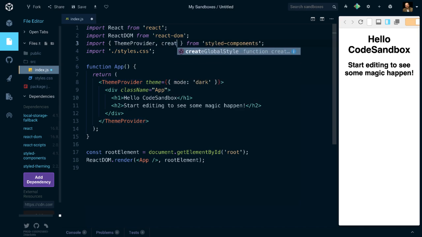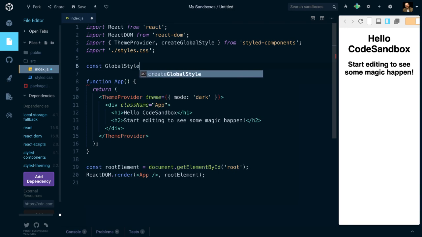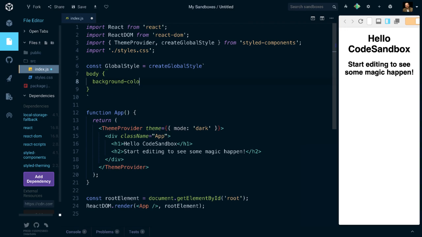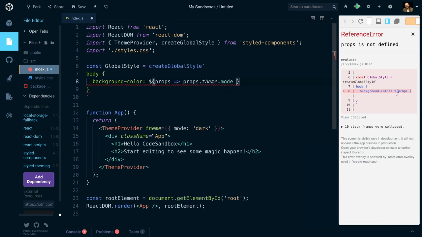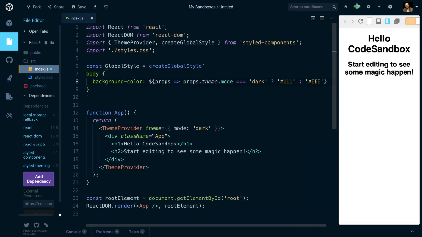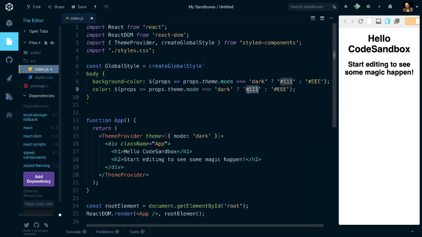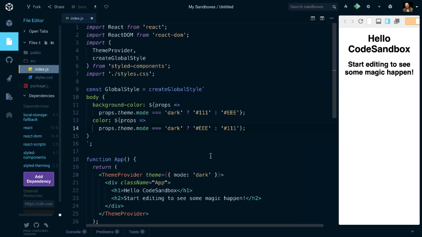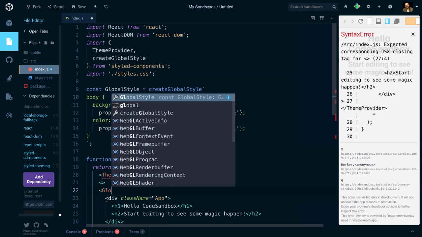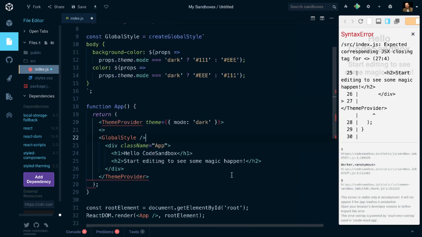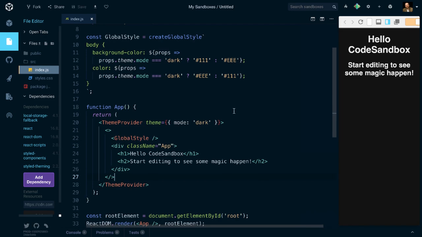Now we'll bring in create global style so that we can change the style of our website based on the theme. So we'll make a global style component and we'll use create global style to set the body background color to dark when we have dark mode and light when we have light mode. And then we'll do the opposite for color. So light foreground when it's in dark mode and dark foreground when it's in light mode. And so now we can drop in our global style component, making sure there's one root element, so we're using a fragment. And now you can see, boom, there's the dark mode. And if we switch that to light, it's the light mode. So dark and light.